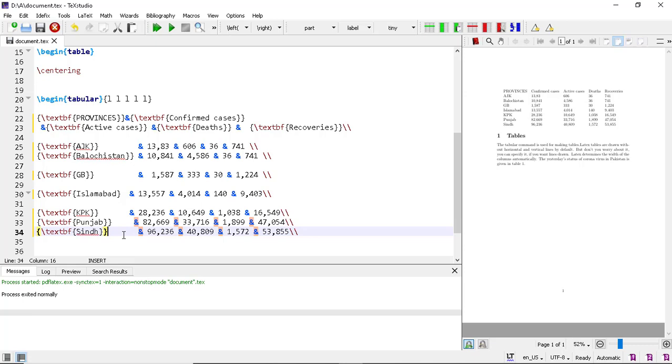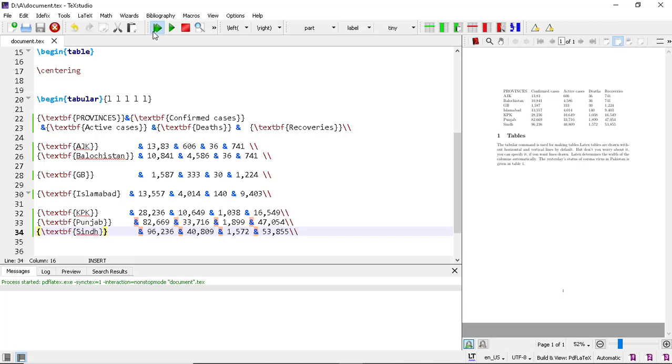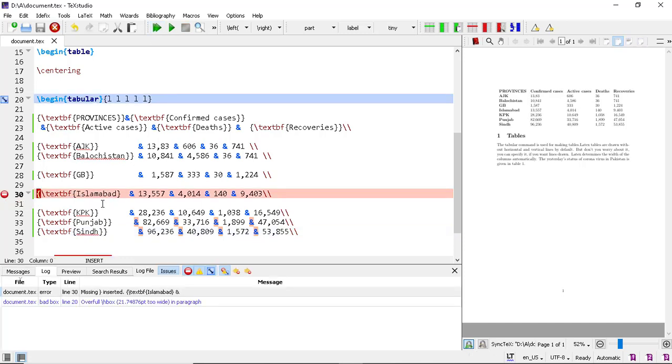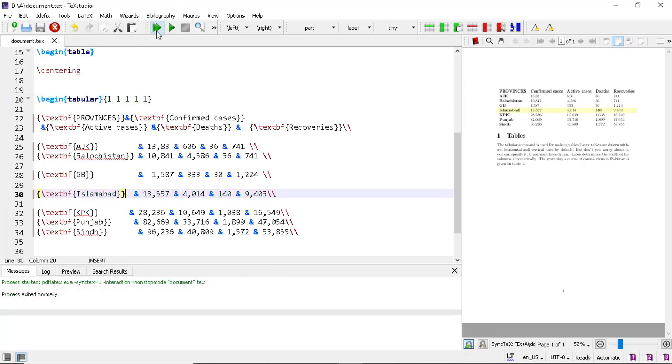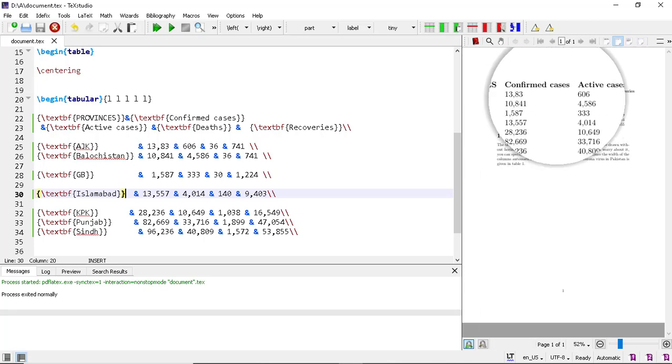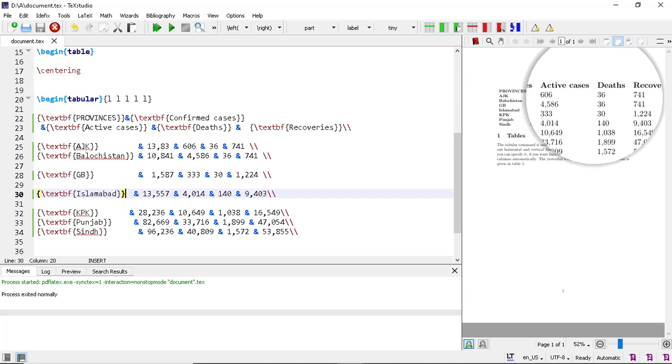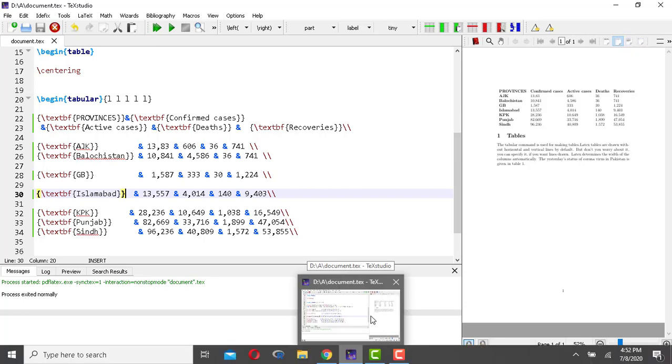Okay, now compile it and check. There is an error because one bracket is not there. So now check it. Provinces, confirmed cases, active cases, deaths and recoveries are in bold letters.